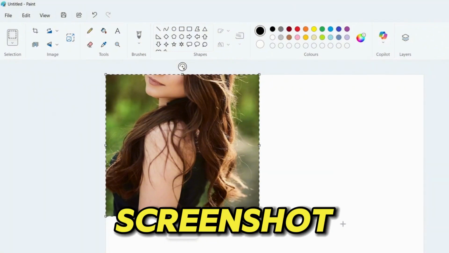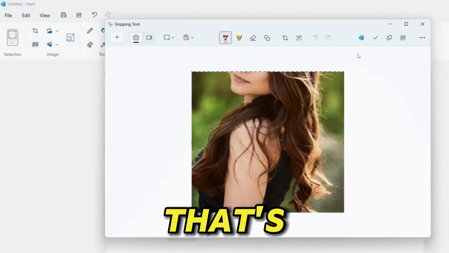In this way, you can screenshot someone's profile picture on WhatsApp, and that's all for this video.